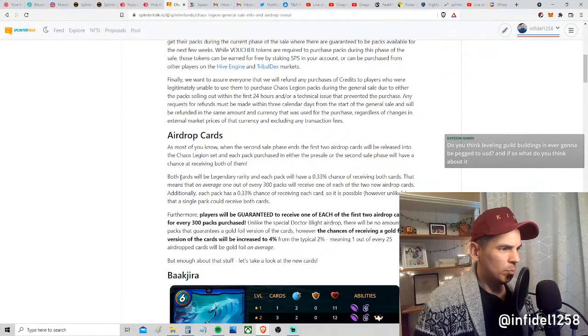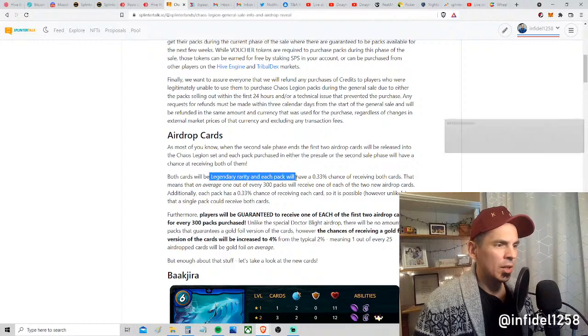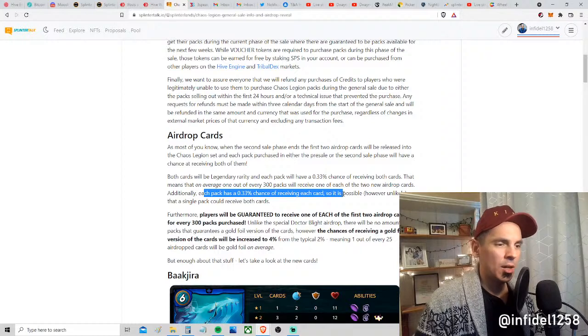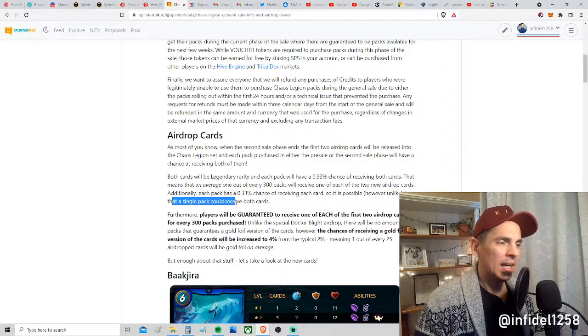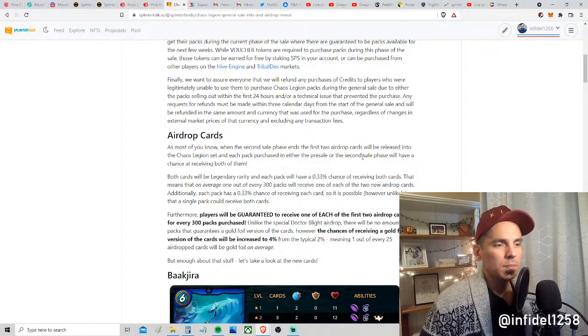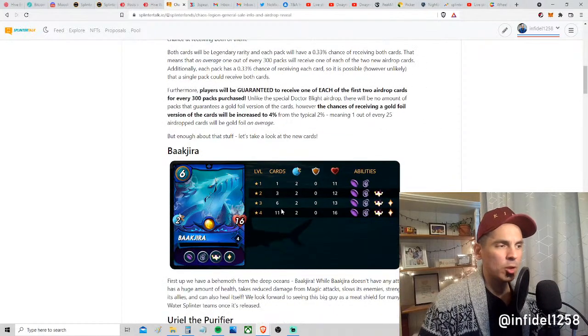So both cards will be legendary. These two cards have a 0.33% chance of receiving both cards. Each pack has a 0.33% chance of receiving each card. So it's possible, however unlikely, that a single pack could receive both. And that's true for every airdrop. The math will be different on every airdrop.